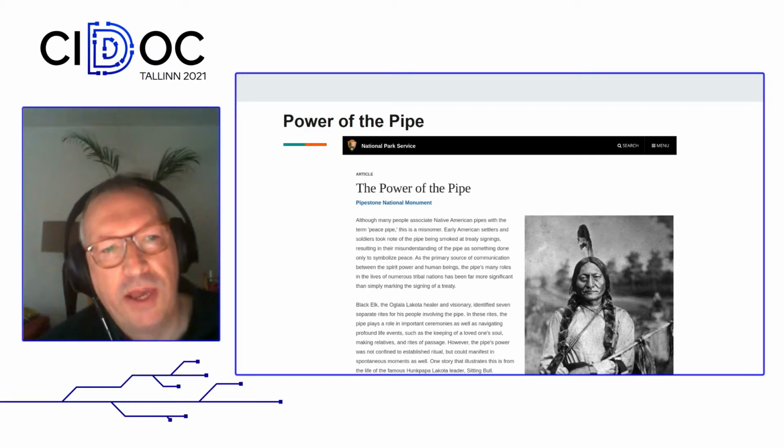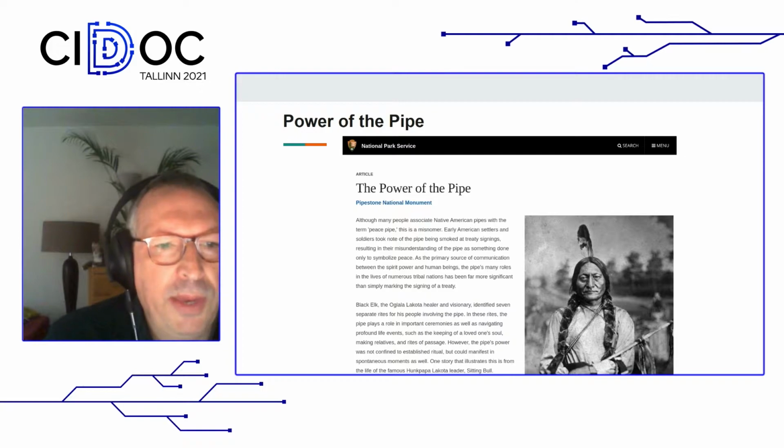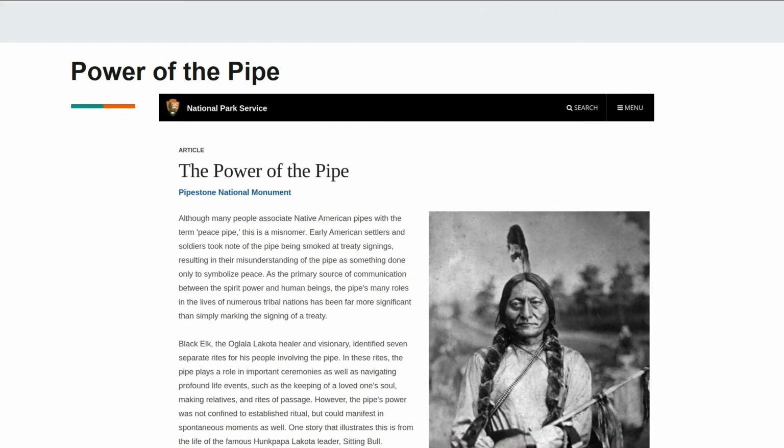If you go to the US federal government National Park Service, it says, although many people associate Native American pipes with the term peace pipe, this is a misnomer. Again, talking about the misnomer of this name. Early American settlers and soldiers took note that the pipe was being smoked at treaty signings, resulting in their misunderstanding of the pipe as something done only to symbolize peace. So again, this is a correction on a website that hasn't been corrected on data sites from cultural heritage.